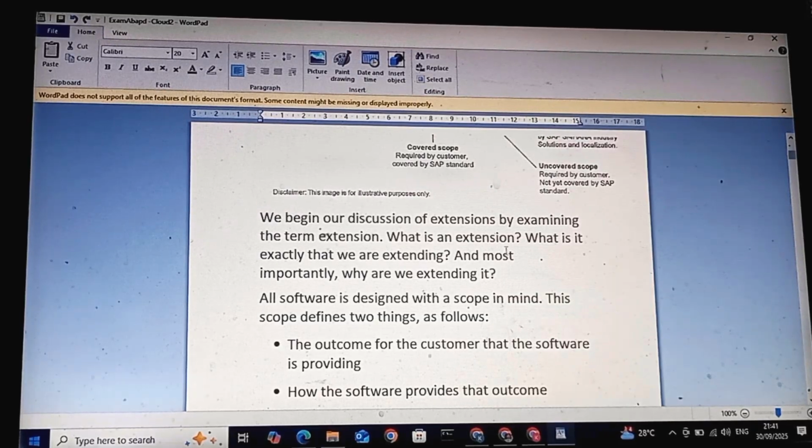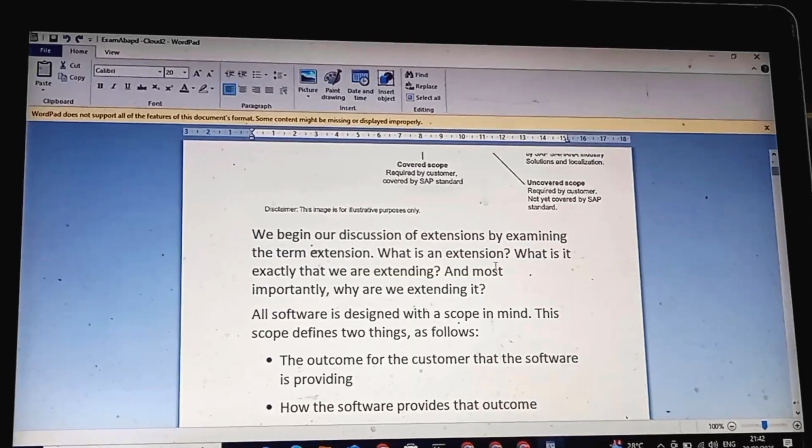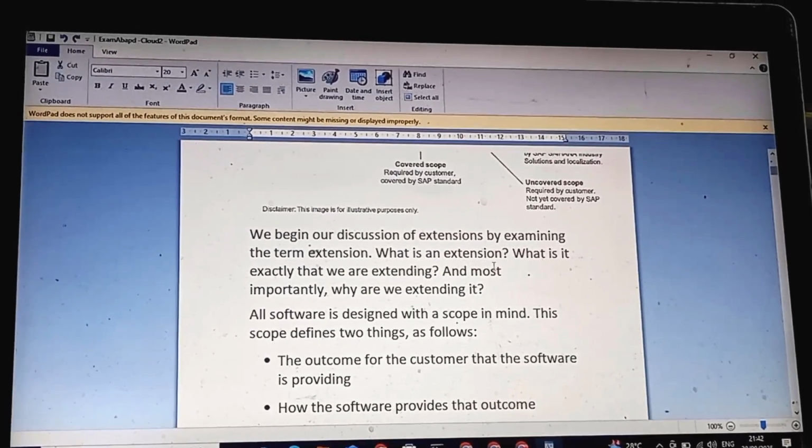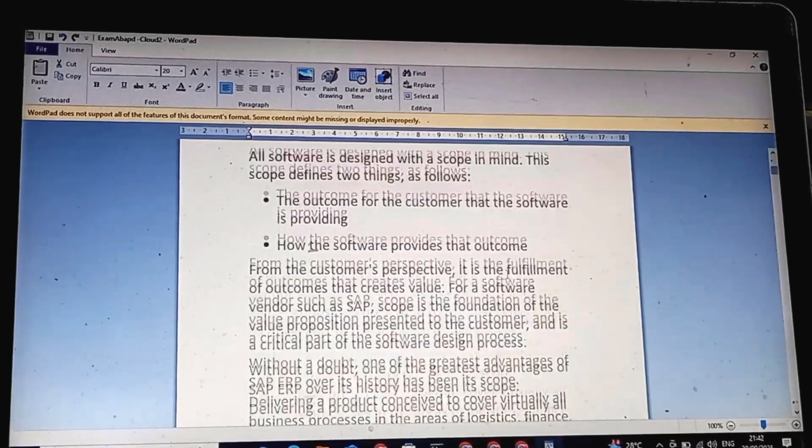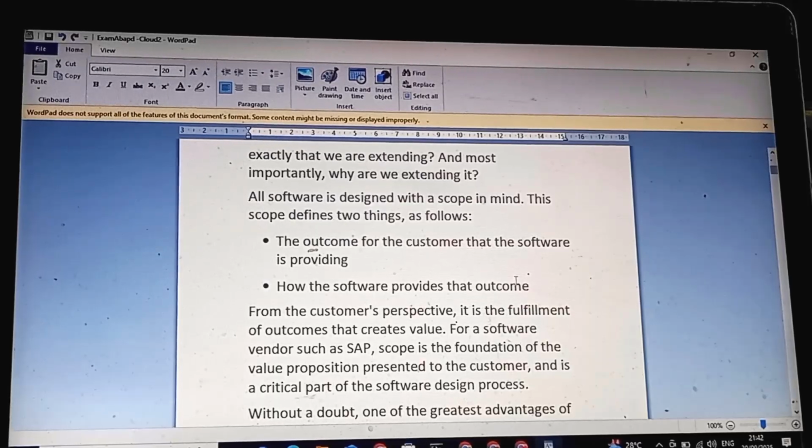We begin our discussion of extensions by examining the term extension. What is an extension? What is it exactly that we are extending? And most importantly, what are we extending it with? All software is designed with a scope in mind. Scope is not in the field, scope is in your mind. This scope defines two things as follows: the outcome for the customer that the software is providing, and how the software provides that outcome. These are the two basic rules.